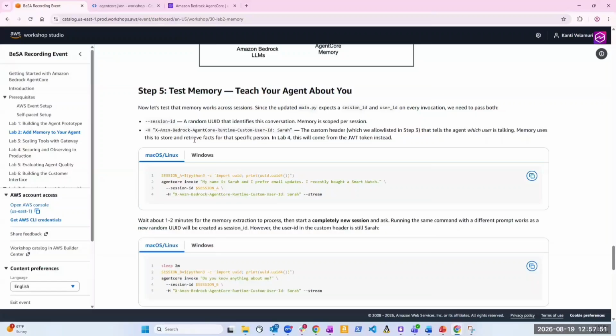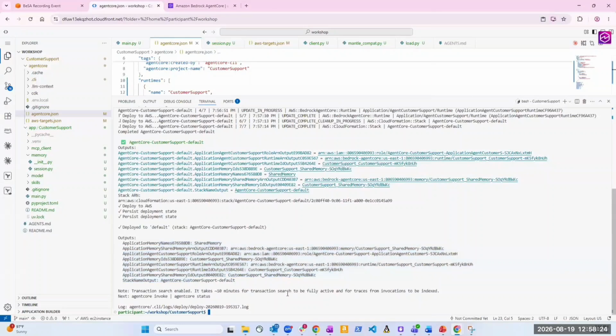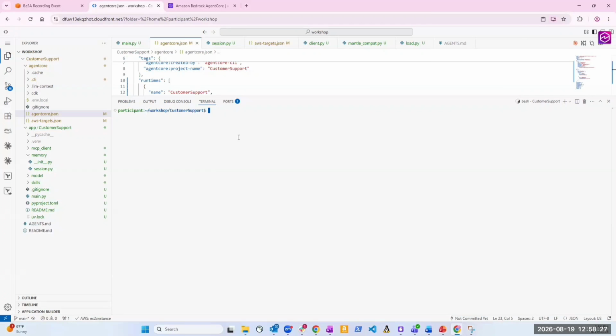Now, let's try to test this memory part. What we are going to do is create a session A ID, and then invoke the agent with that session A ID. We are going to pass the header, the user ID, as Sarah. And Sarah is giving her preference here, saying that she prefers email updates so that the agent will always remember that in the future. So copy this here, and let me clear this a bit so it's easy for you to see.